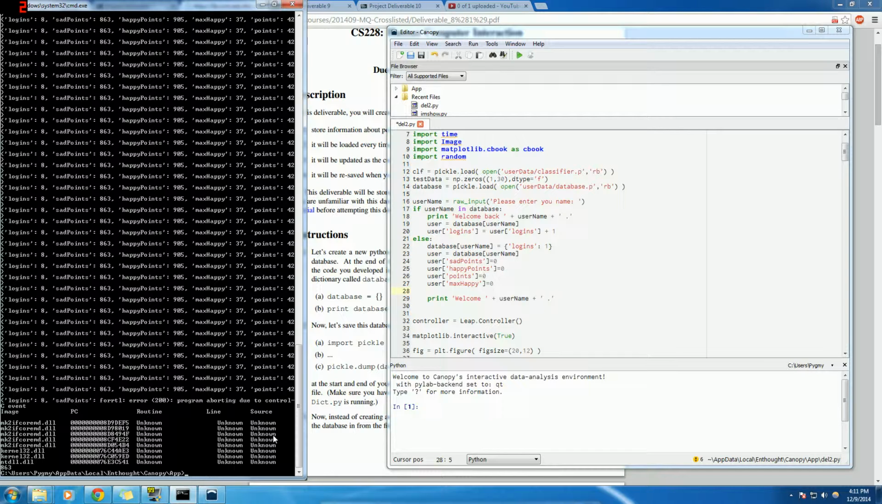The points are just sad points are the number of frames where a frown is on the screen. That just is essentially time spent not doing the right thing. Happy points are the number of frames that a happy face is on the screen. That's just time spent doing the right thing. Maximum happy is the maximum number of frames the user has gotten in a row where there's been a smiley face, and that's sort of my high score.